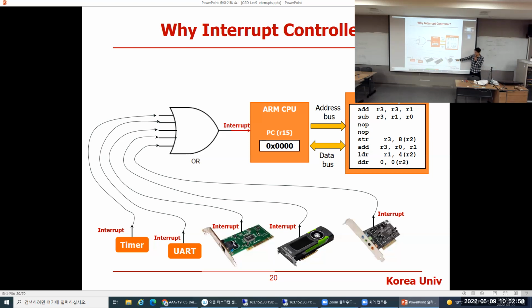And how do you implement priority? For example, this device has the lowest priority and the timer has the highest priority. How do you implement that priority mechanism? Dongna, what do you think? How would you implement it? You want to service the high priority IO device first, then the low priority IO device. How would you implement that, if you have only the OR gate connection?